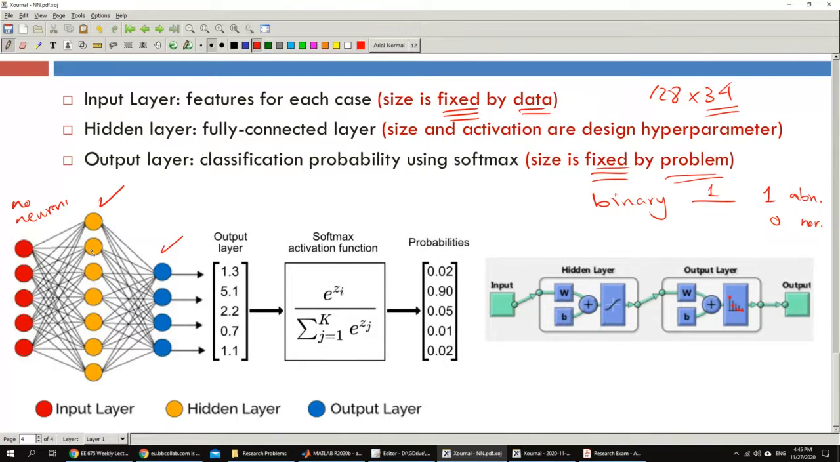On the other hand, for the hidden layer, the number of neurons that you're going to include in the middle here, you can select, and this is one of the parameters you should choose. This is one of the things that you are going to design, and the performance will depend on it. The size of this layer and the activation function are what's called hyperparameters. These are the design parameters in your system, so you can change them and get a different performance.